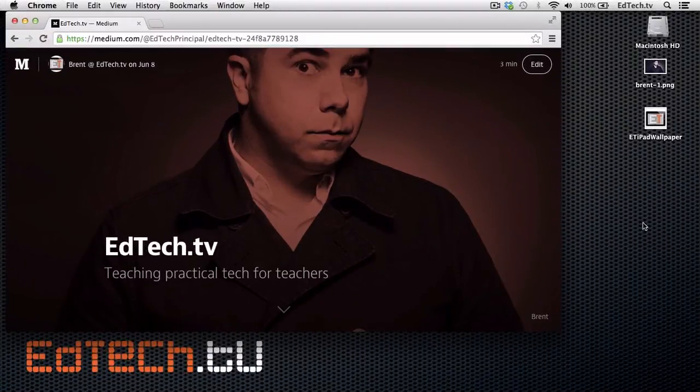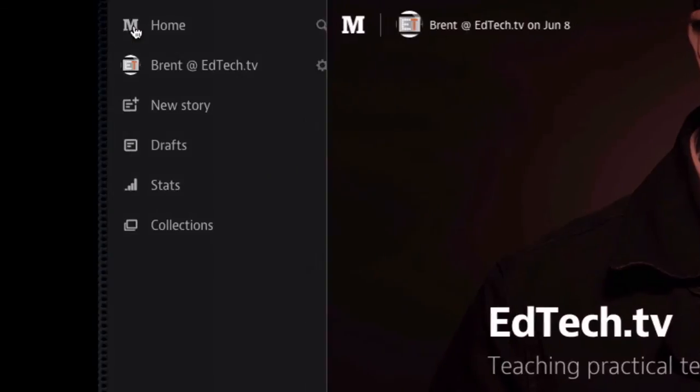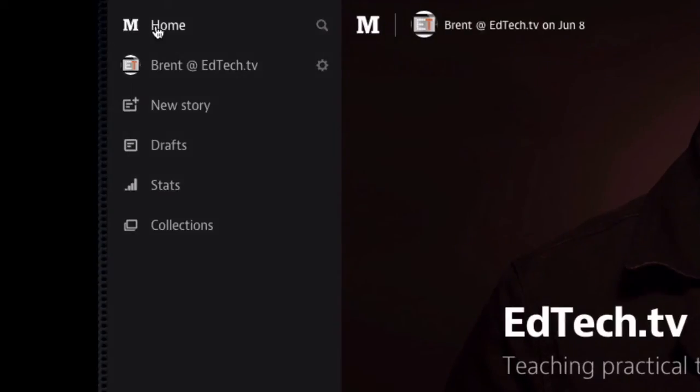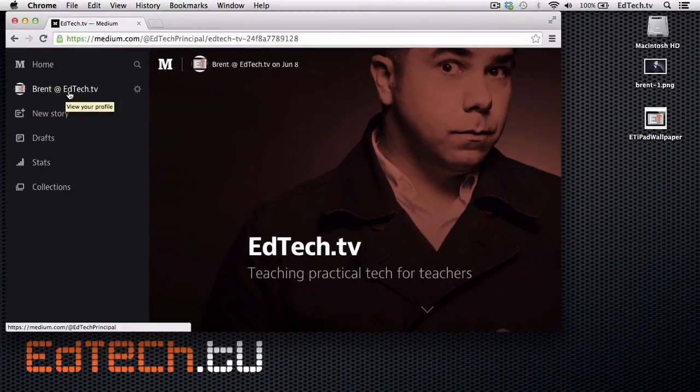So real quick, I do want to take a look at the back end. If you click on the letter M here, it'll pull out your menu. The first choice is to go home. The second choice is to view your profile, which if you signed up through Twitter, which I do recommend, it'll pull your information from Twitter and it'll show your profile as the same information that showed up on Twitter.